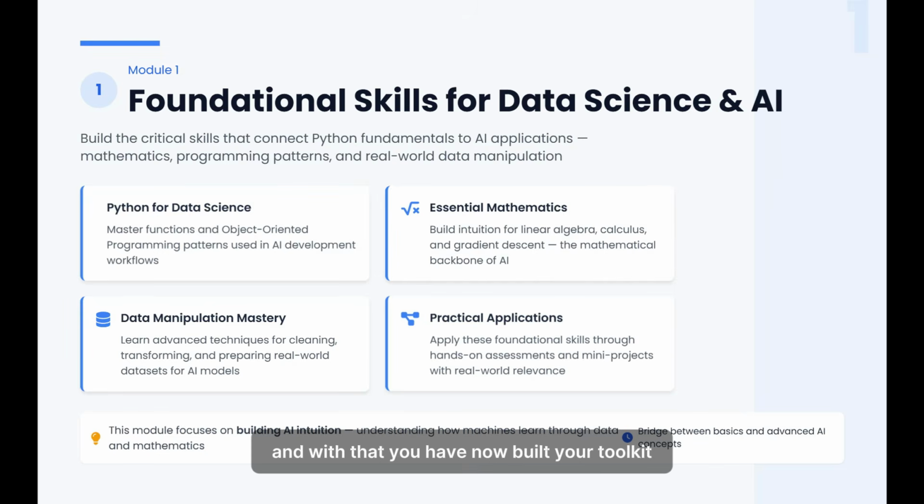And with that, you have now built your toolkit. You can speak the basic language of Python, you can organize data with Pandas, and you can perform high-speed calculations with NumPy. You now have the foundational skills required to stop focusing on the code itself and start focusing on what that code can do. You are ready to begin Module 1.